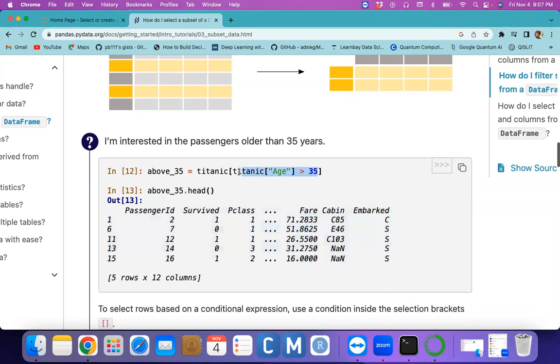This is the condition. So inside the square brackets, we can mention not only column names, we can mention some conditions. Whatever condition is satisfied, those particular entries we can receive.